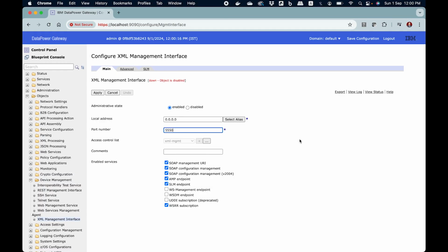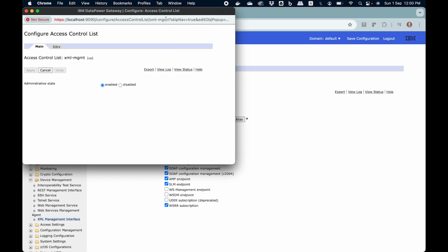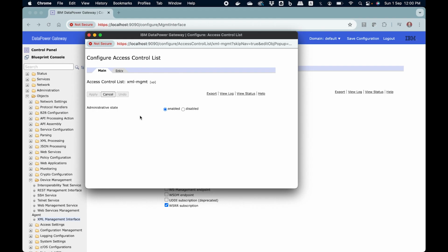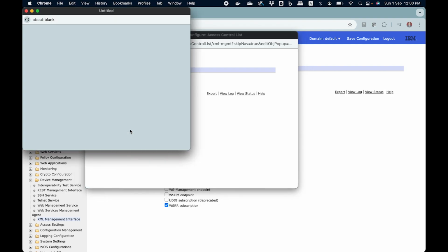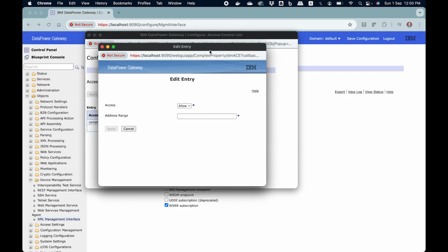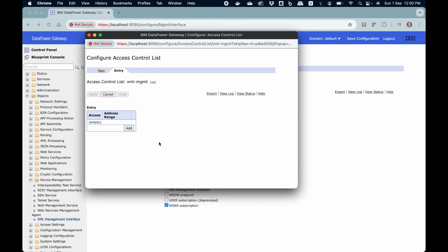Let's try to understand some of the security features of XML management interface. The very first one is the access control list. Here, if you click on the access control list, it allows you to define IP-based whitelisting. This is very important because in this table, you can define an IP address or an IP address range, machines which are allowed to call the XML management interface. These machines typically would be the servers where build and deployment activities are going on, and you initiate a deployment from these servers. So you have to whitelist an IP address or IP address range over here.